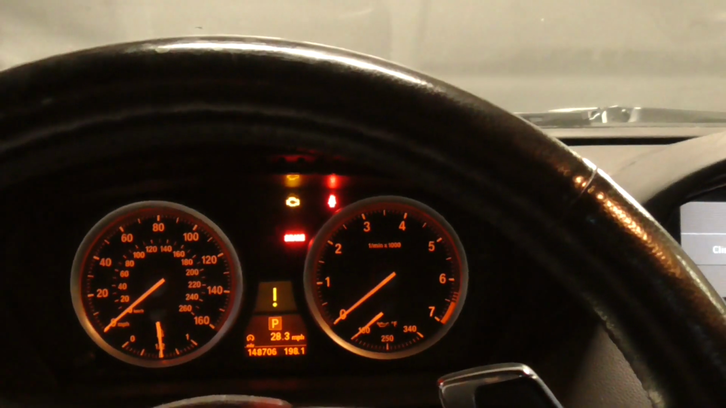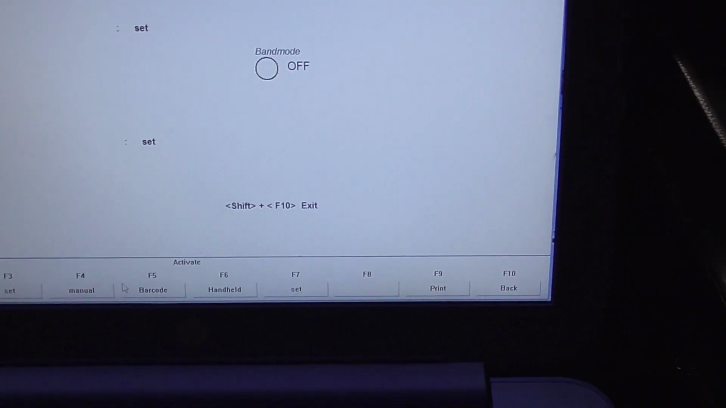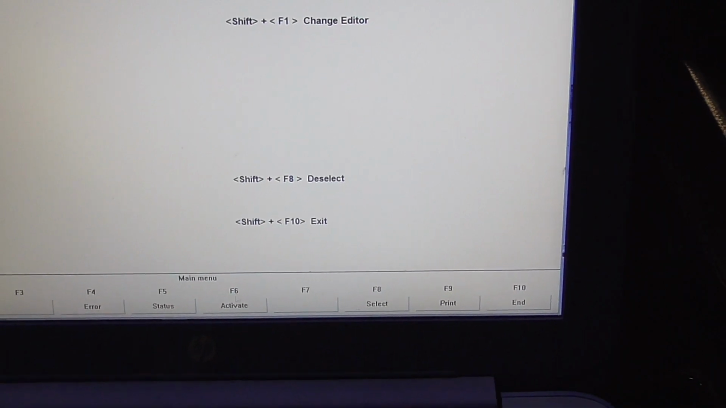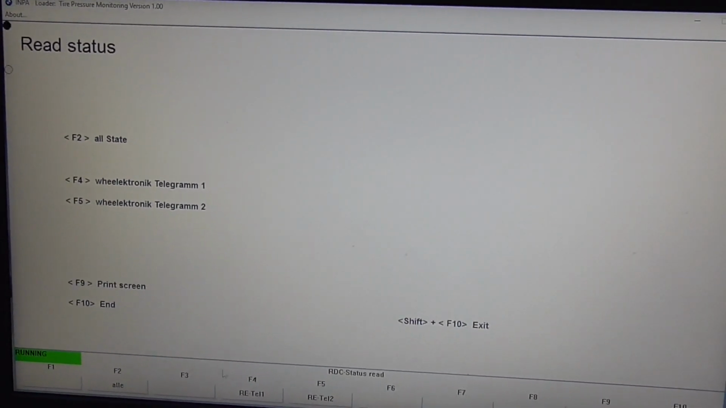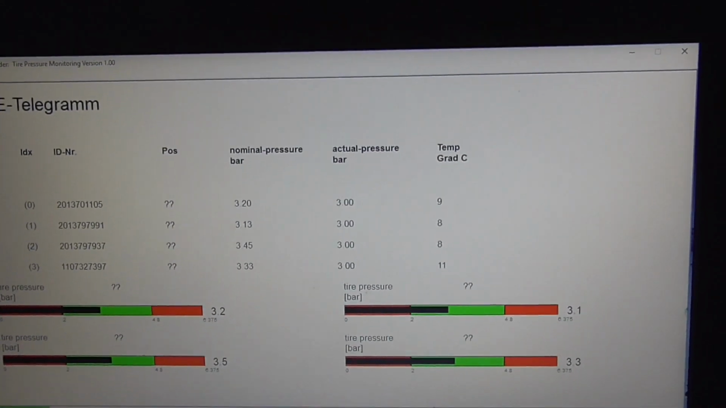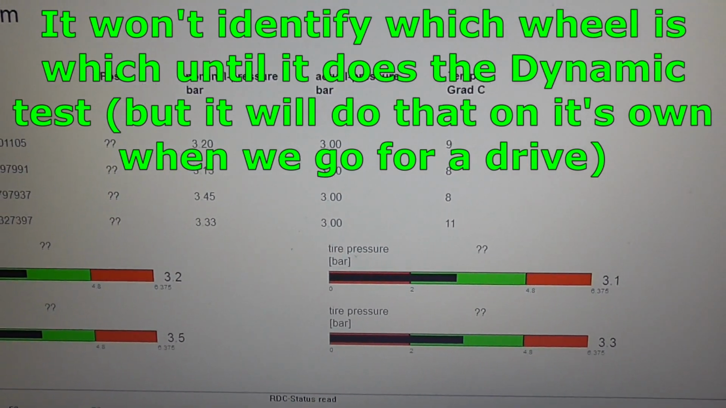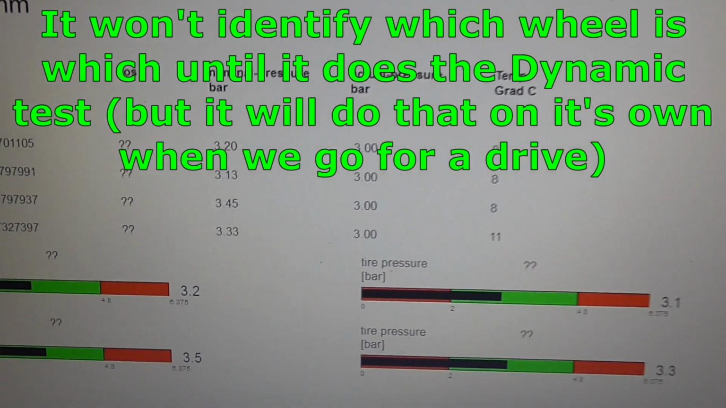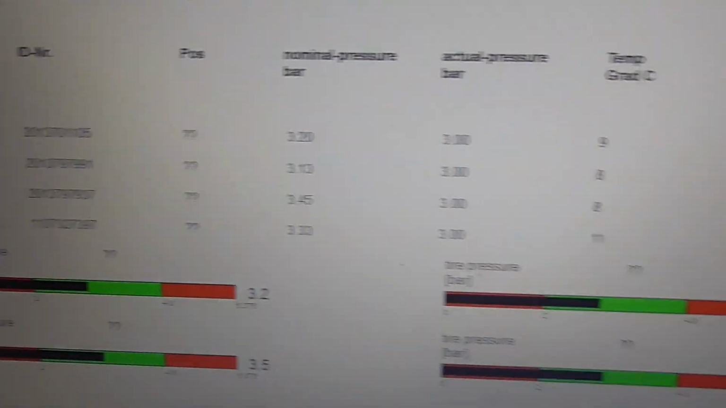You can see that I don't have the symbol up on the dash anymore. So now let's go back and we're going to look one more time and we're going to see if it's picking up those sensors. So let's go back to read status, F5. And then we're going to go to F4 to check our telemetrics. So now this time it's showing the actual measurements. So before you saw it showing the other numbers with the band mode on, now it's showing your actual pressures, nominal pressures. And so we can see that our new sensor down here, he's got a different number. It registered right there. And so it should be set up now.